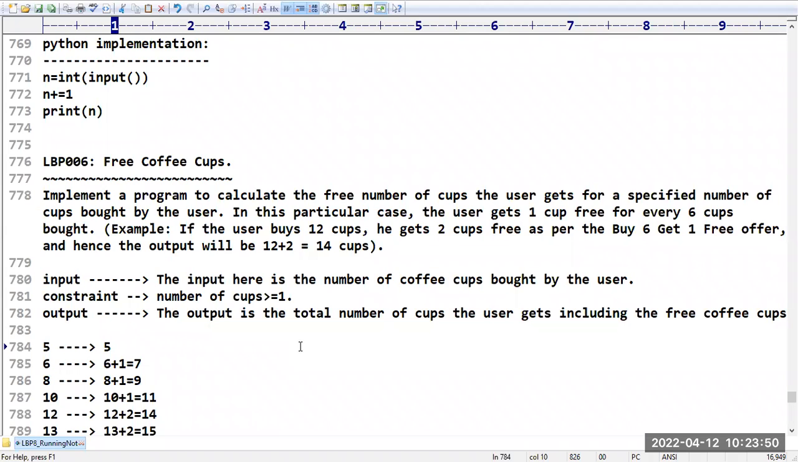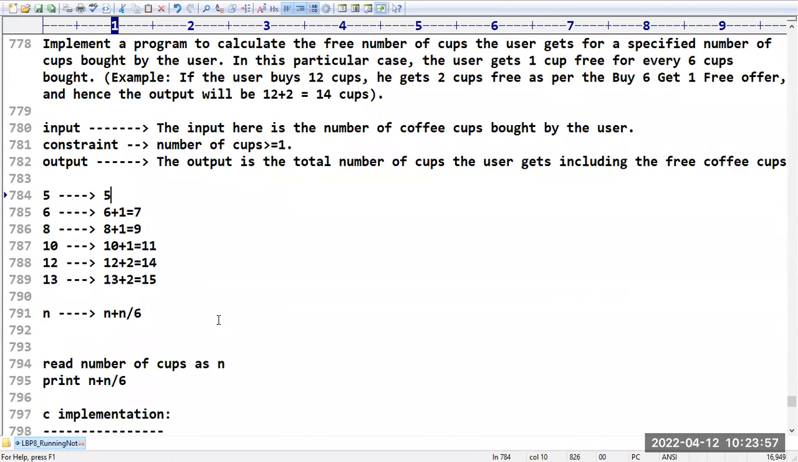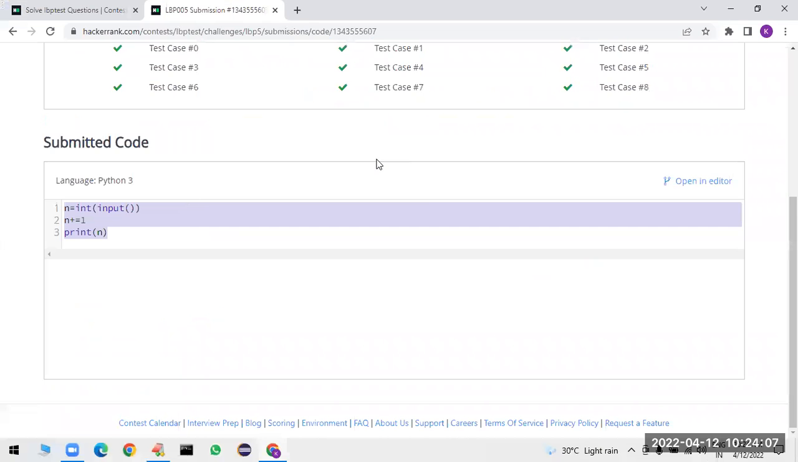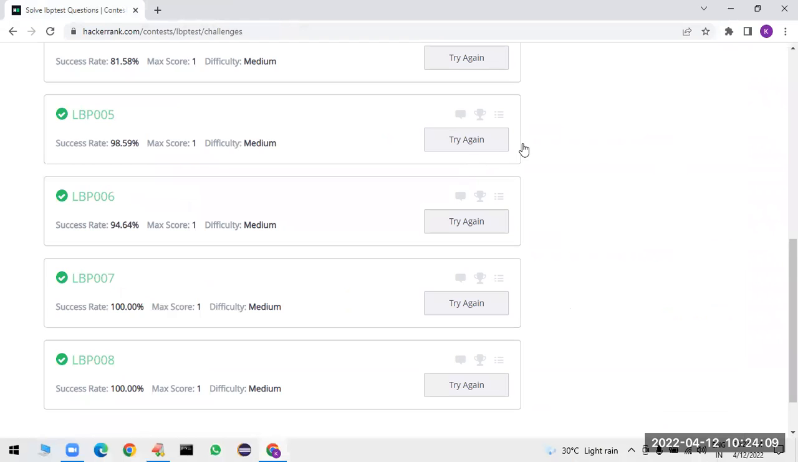Okay, Rohit. Clear? Yes. So what is the constraint? That cups should be greater than or equal to 1. Let me implement the program.